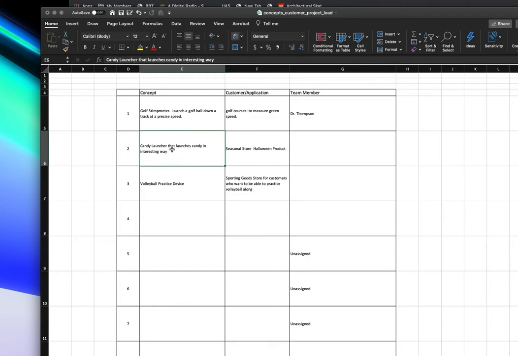There are a lot of variations on this theme that you could have, and some of the variations could even show up as separate concepts depending on how you phrase that. Again, if someone decides they want to do that, then you would assign them in this column so I'll know who's going to be doing what.